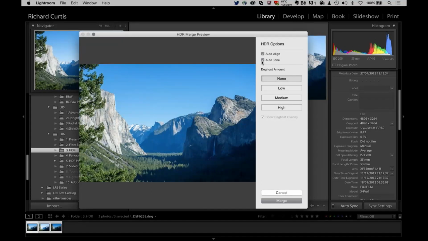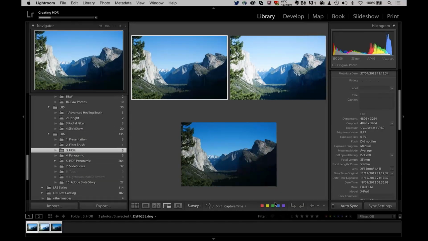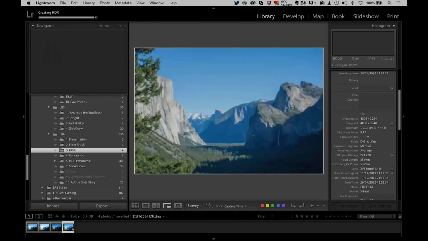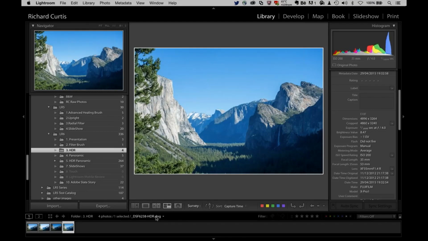You can see that's done a really good job. It's actually got an auto tone. If I turn that off, it will then just give me the basic metered version. Auto tone will build me a preview. And what it's doing behind the scenes is moving the sliders in the development module to get me to the right point. If I say merge now, it runs that in the background, enabling me to carry on my work as I go forward. And it will create me that raw DNG file. Notice the DNG file at the bottom. It will create me that by default.